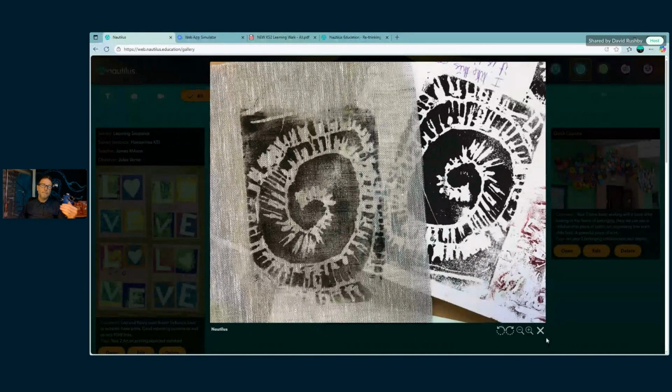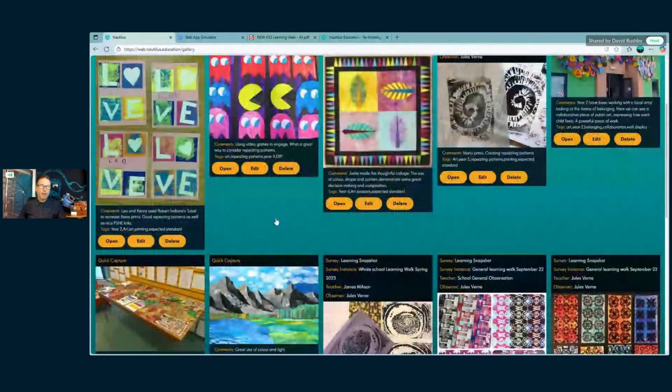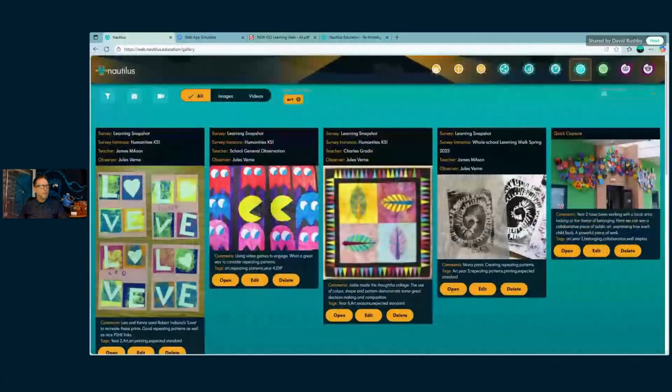What if a governor wants to be able to talk or quality assure the standards and the outcomes in art? They can come into this, sit down, take a look, key in art, and see this. And it's just a really rich tool for being able to do all of these things.